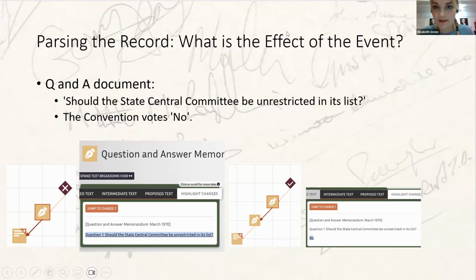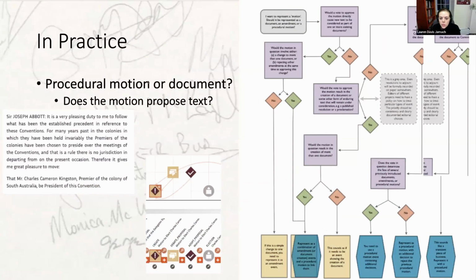And now I'm going to briefly pass over to Lauren. I'm just going to talk briefly about procedural motions versus documents. So this is a common point of confusion across all projects we do everywhere, whether to add a motion as a document event or as a procedural motion event. A good rule to follow is that where text is proposed or where it's clear that a motion was tabled or formally submitted to the secretary, in other words, it was written down and submitted to the secretary's desk, it should be a document.